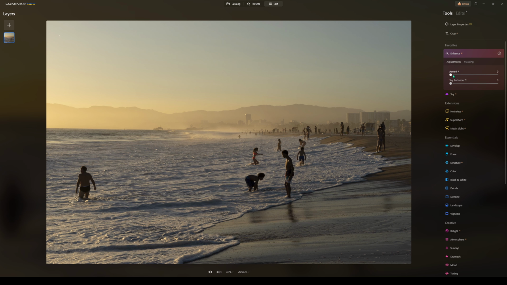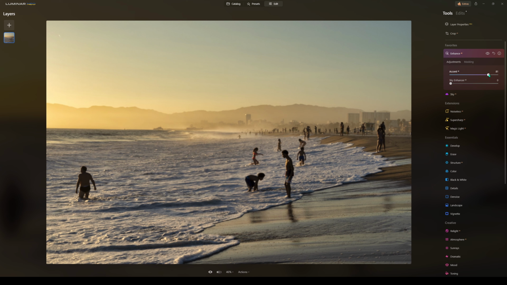So starting with Accent AI, it's like a Swiss Army knife for photo editing. For example, you have this picture that's almost there, but it's missing a bit of oomph. Instead of fiddling with a dozen different sliders, you just crank up this one slider, the Accent AI, and it touches up everything: the shadows get lifted and the highlights pop without getting blown out. And the colors come a little more alive as well, as you see when I slide it all the way to the right.